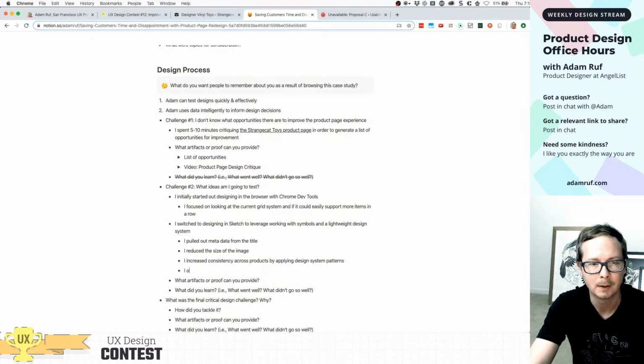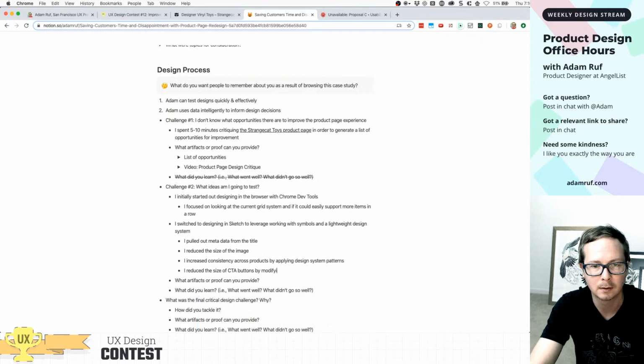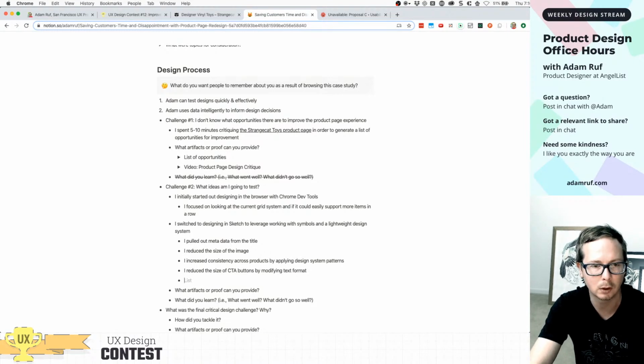And let's see, I optimized button text. What does optimize mean? What did I specifically do to the button text? I reduced the size of CTA buttons by modifying the text formatting, shortening it.